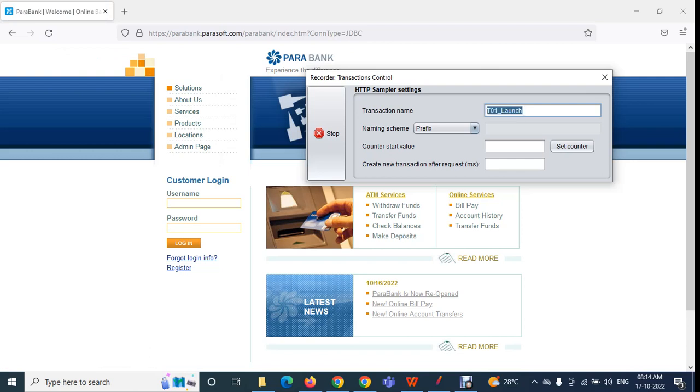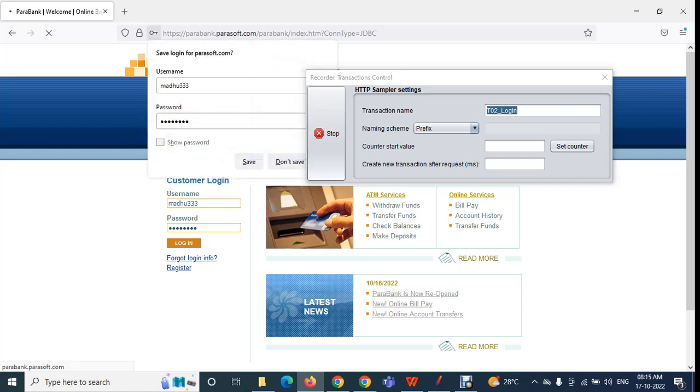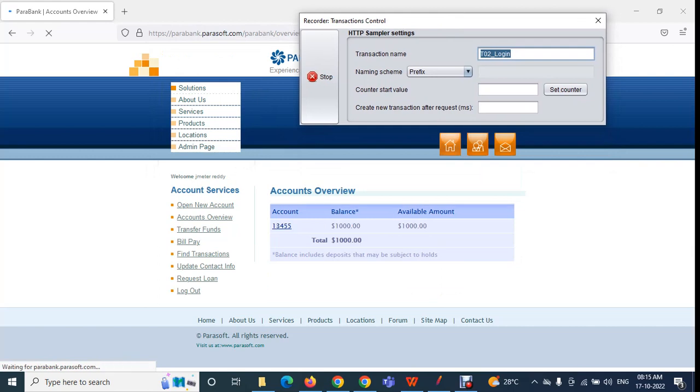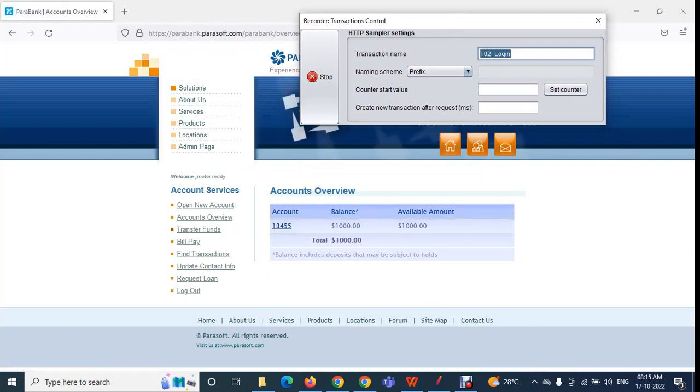So now the next transaction is T02. I already told you T is for transaction, 02 is the number. I am going to log into the application. So enter the login and then enter the username as Madhu 333. If you want you can create one by clicking on register, but you must register first and then record. So the password is 1 2 3 4 5 6 7 8. Click on login. Okay, so I am going to log into the application now. See, I have successfully logged into the application.